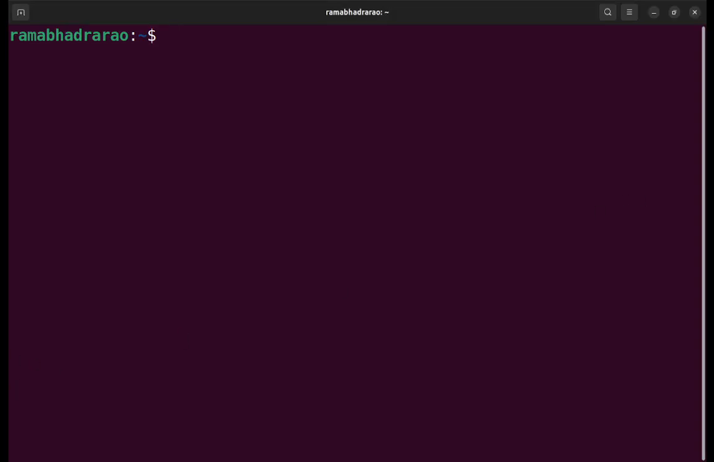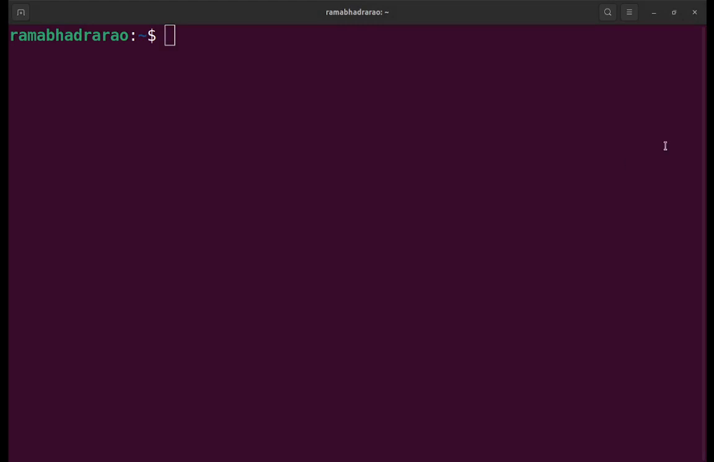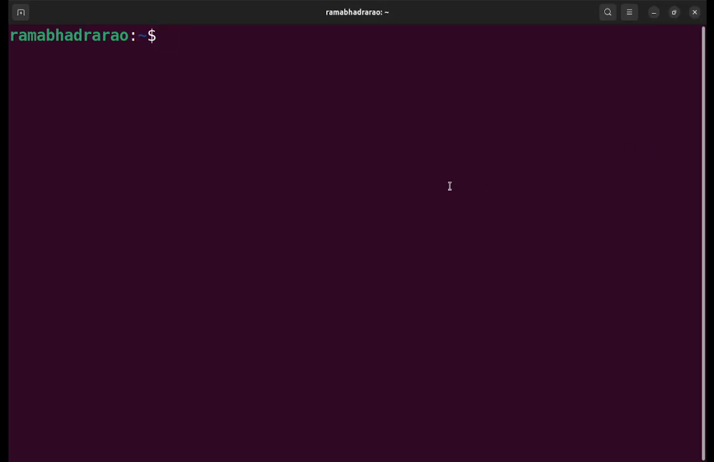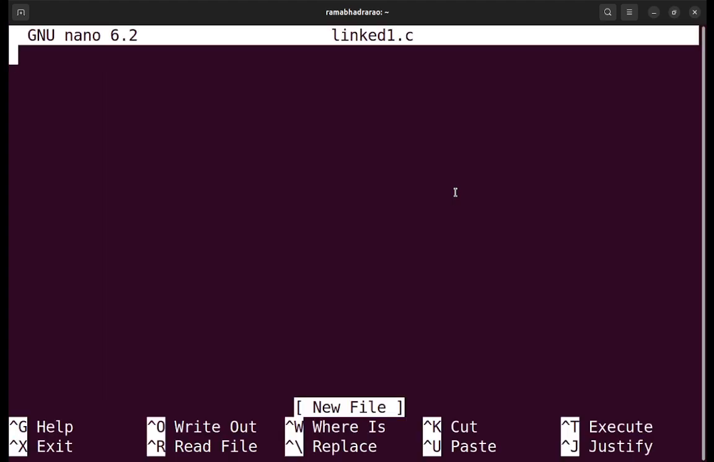In this session, we are going to discuss linked lists and their operations in C language. First of all, I want to create a simple node in C language. For this, I am creating a .c file, and I am giving the file name linked1.c. So, first I need to include the necessary libraries.